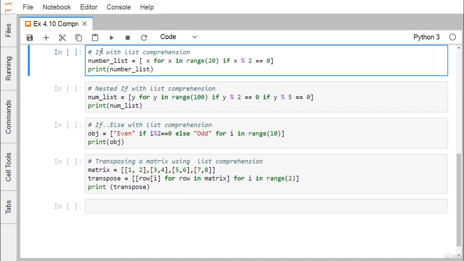Now we are going for if with the list comprehension. So number_list is equal to x, where x will be a member of this number_list for x in range(20). You know that range(20) means x will range from 0 to 19, because 20 is the terminating range, so that is exclusive. But only those x will be considered if x % 2 is equal to 0. That means all the even numbers between 0 and 19 will be considered here.